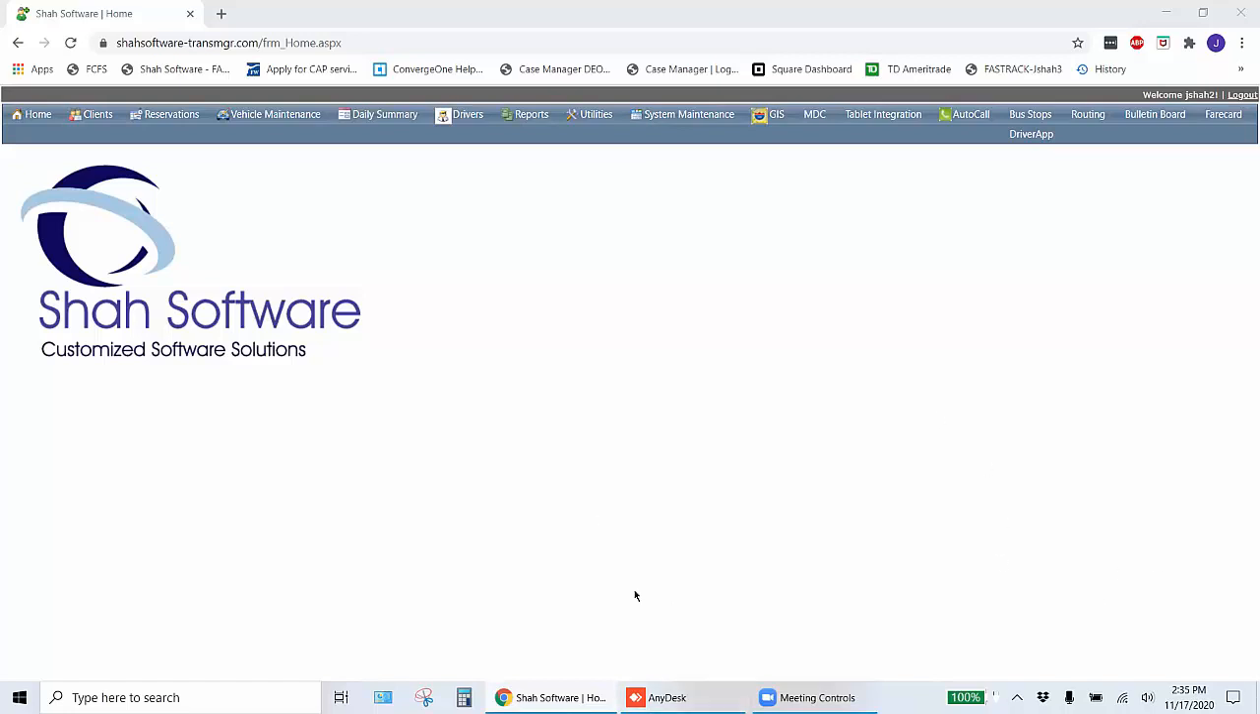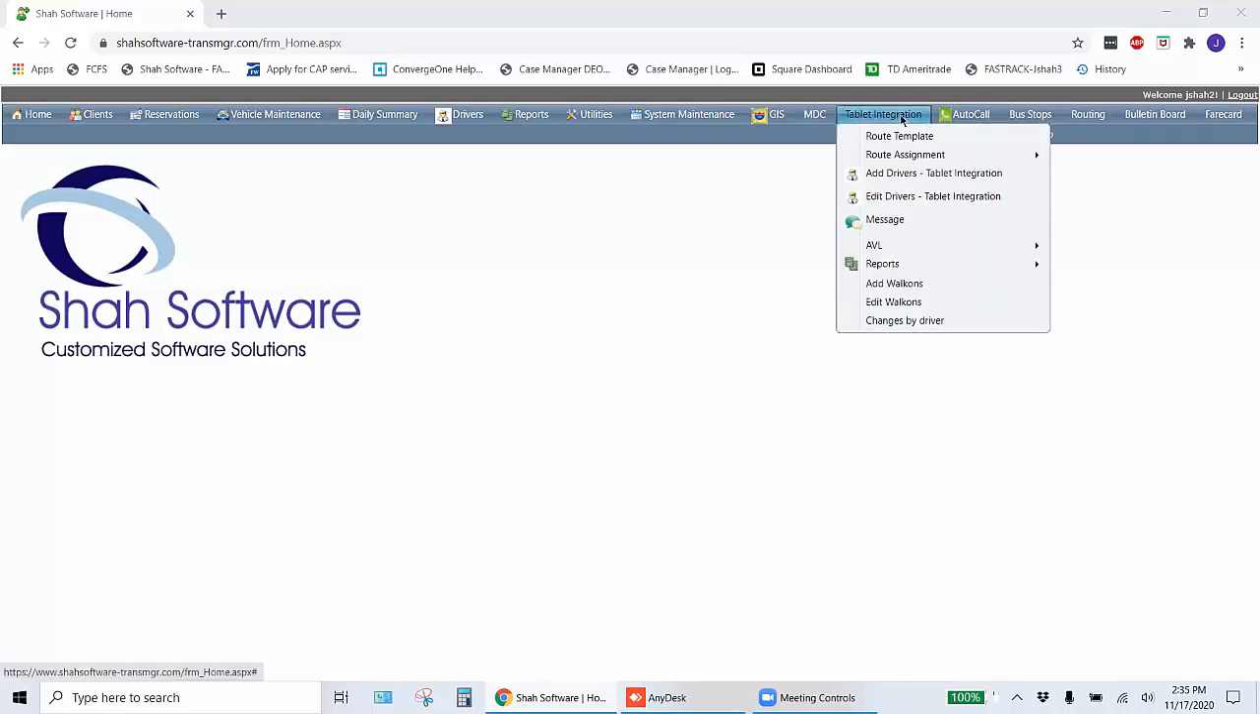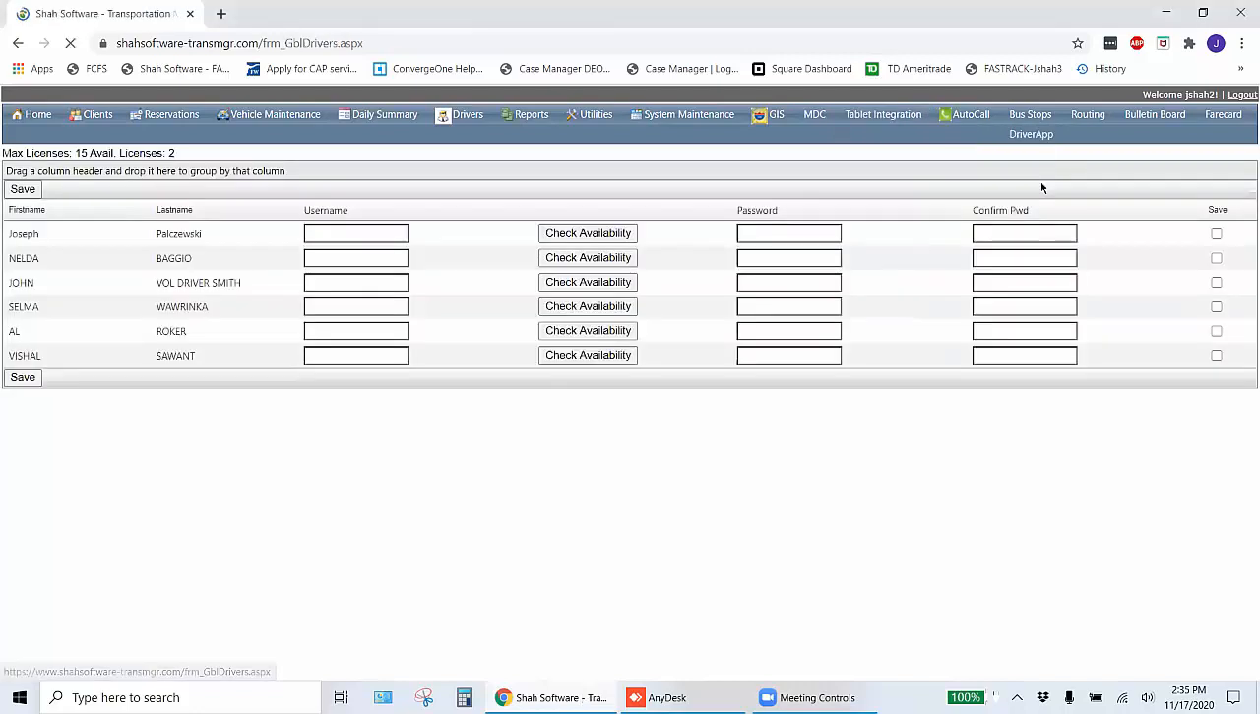On this particular screen, the first thing is that for all the drivers, you have to have a username and a password. So when you go into add drivers tablet integration, you see this, right? Yes. You did that this morning. So go ahead.